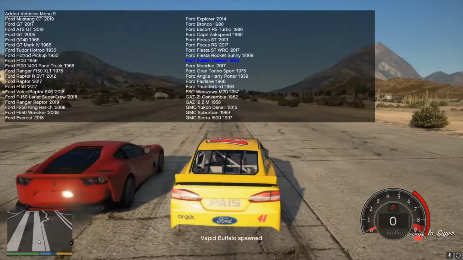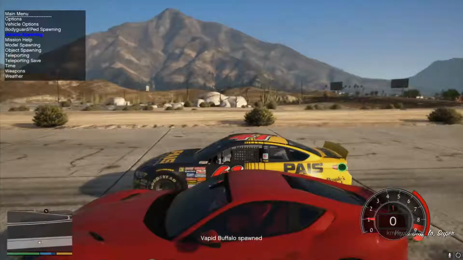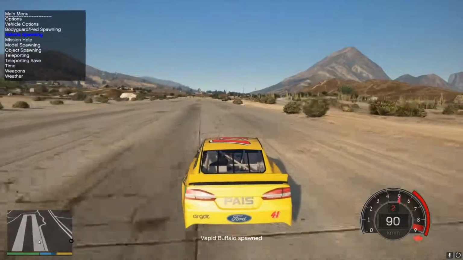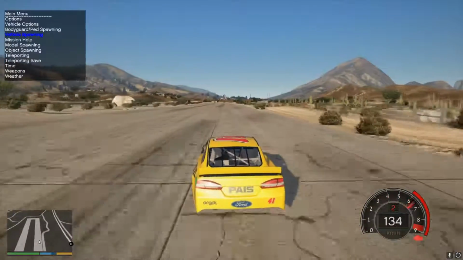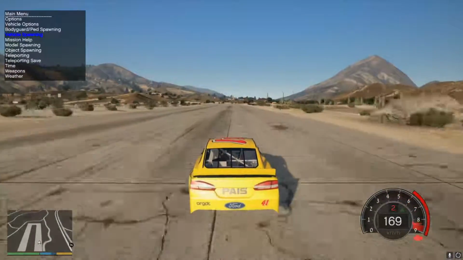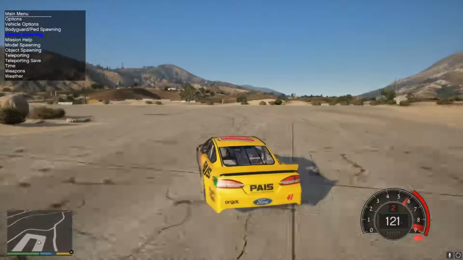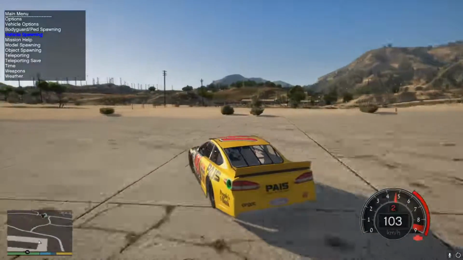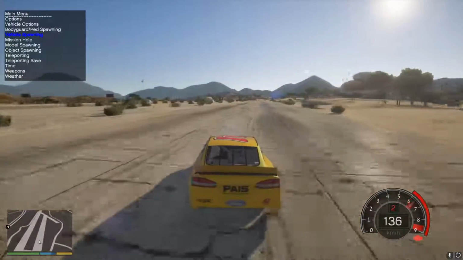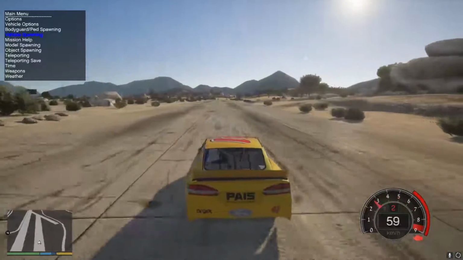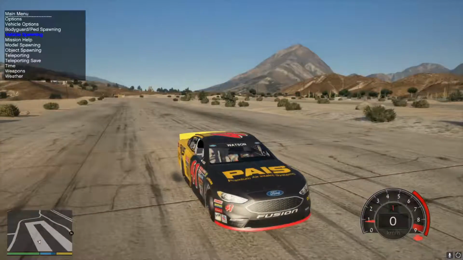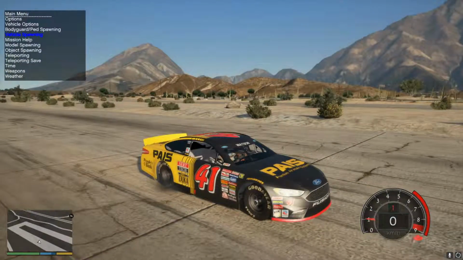I'm running an Nvidia 1050 Ti graphics card, so it's not a very high-end graphics card, and this is the Steam version of the game, the original licensed version, and this is the latest updated version, 1.0.1868.1, I think. Everything works very smoothly, and I've tested every car individually from this pack.